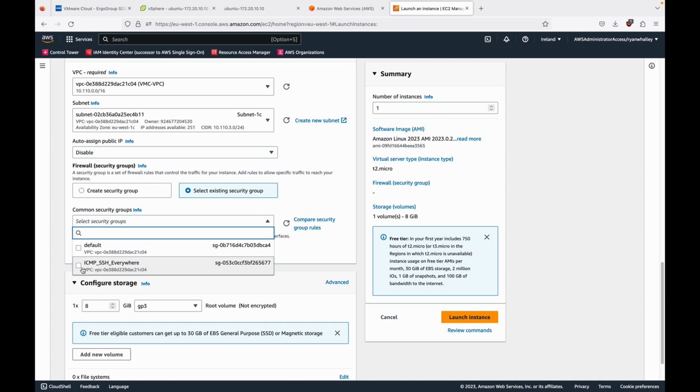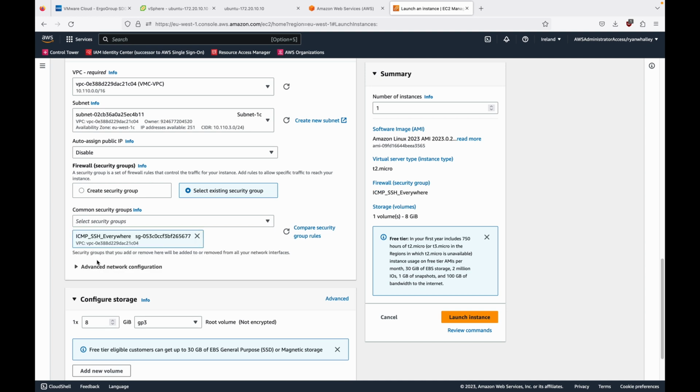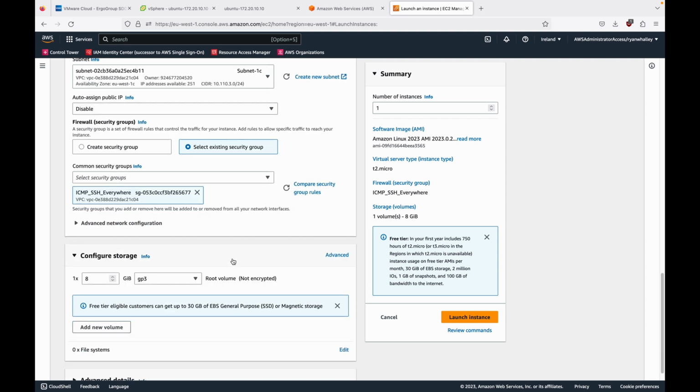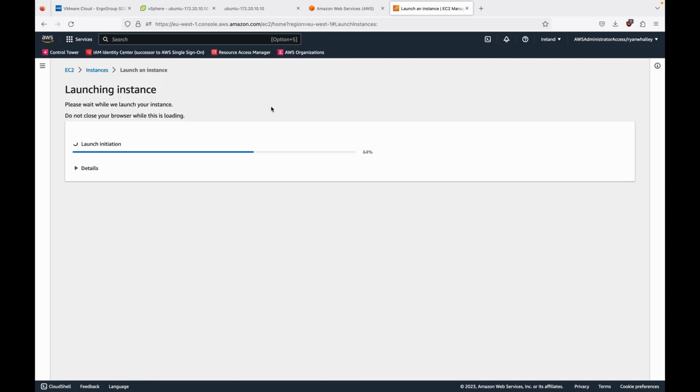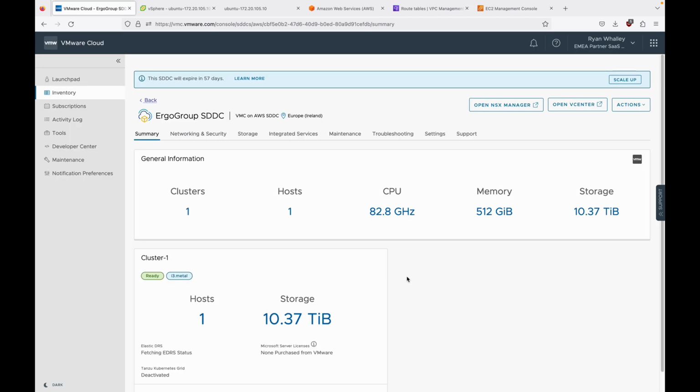So what I've got here is a security group that, just as it sounds, enables ICMP and SSH from everywhere, which obviously isn't best practice, but for this case it'll do just fine. So let's launch that one. What I'm going to show now is a connection from a VM in the SDDC, the VMC, to a native VM running on EC2 in the connected AWS account.